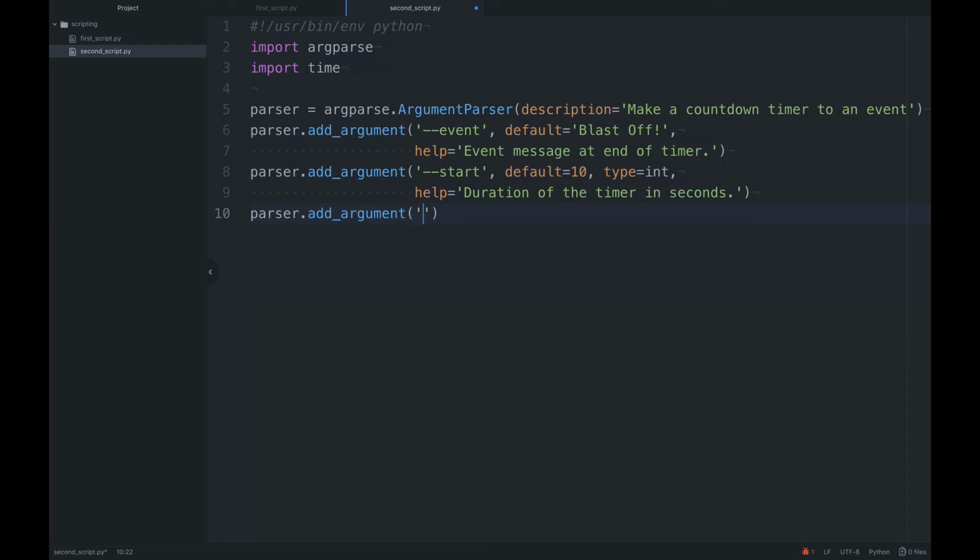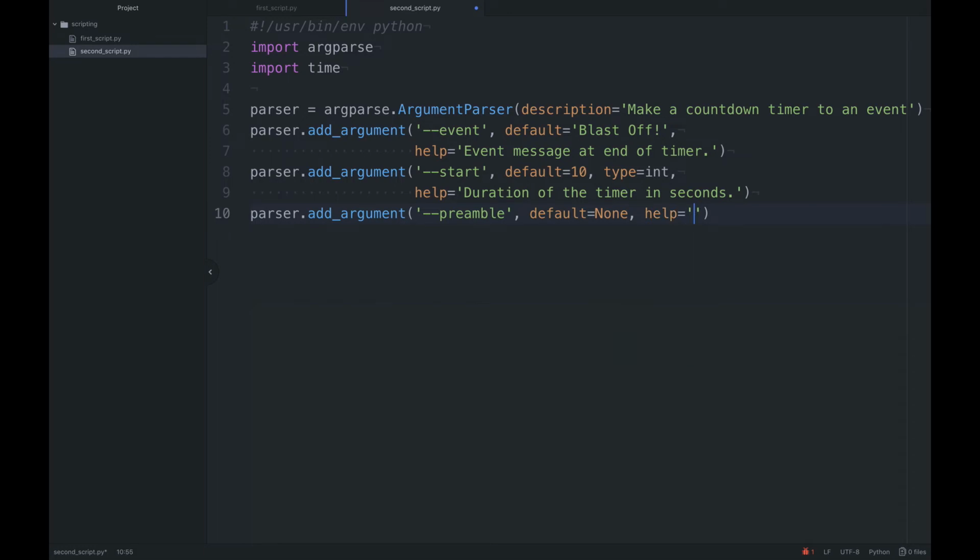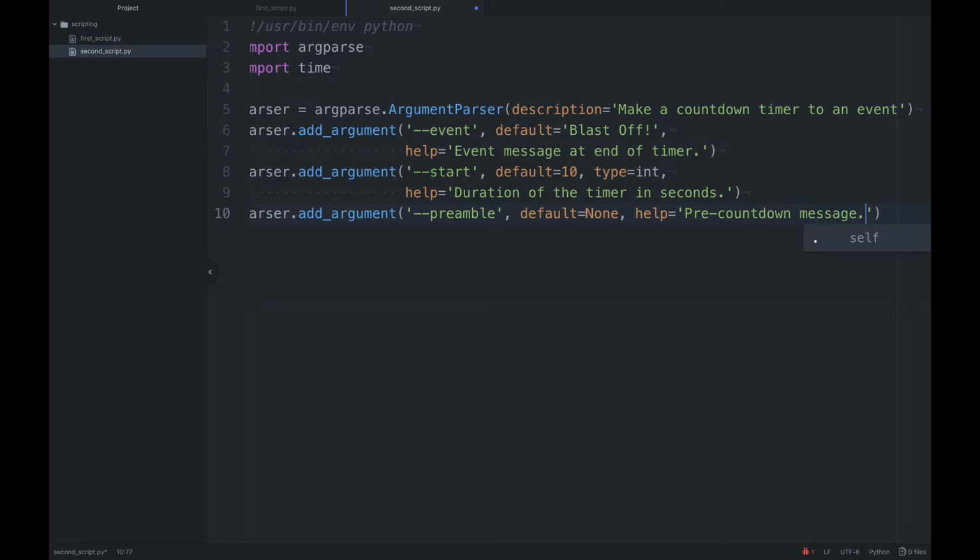This one is going to be for the text that appears before the timer starts. So I'm going to call that the preamble, which may be familiar to those of you that use LaTeX or something like that. And for the preamble, I am going to say the default is none. We don't want a preamble. And the help is going to be countdown message. Okay, so that all looks good.